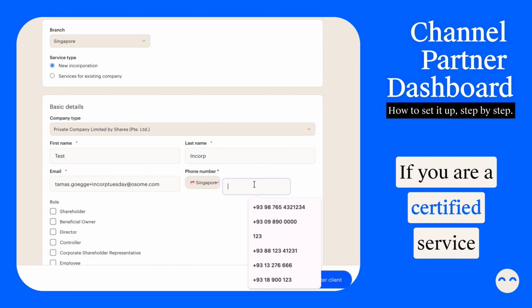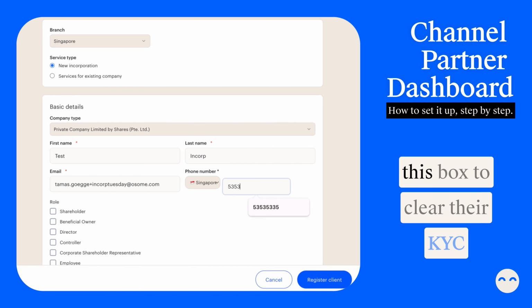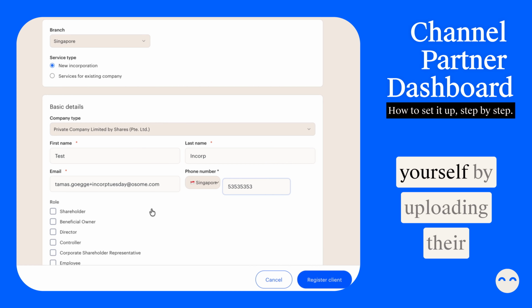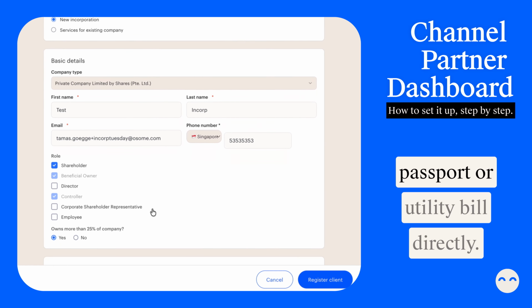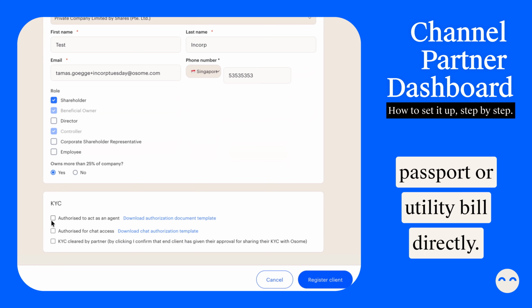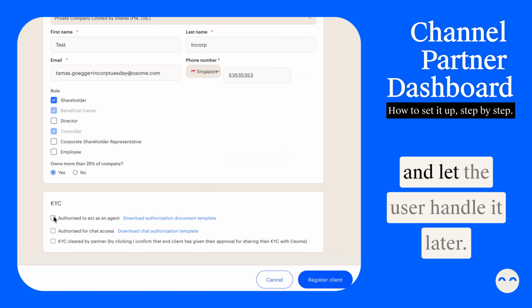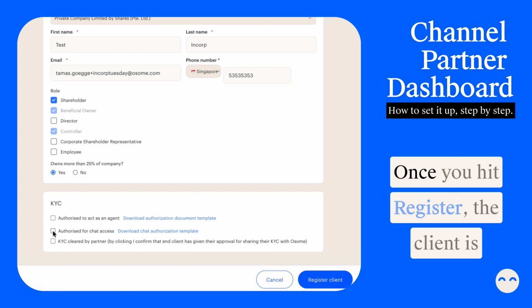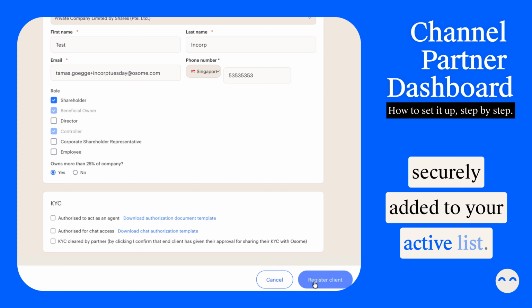If you are a certified service provider, you can check this box to clear their KYC yourself by uploading their passport or utility bill directly. Or you can leave it unchecked and let the user handle it later. Once you hit register, the client is securely added to your active list.